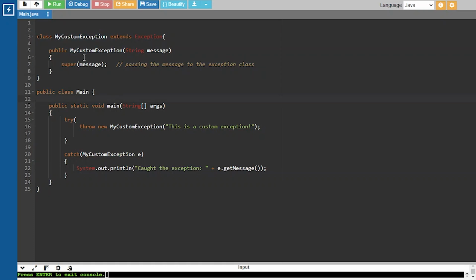Now, basically, this is a custom exception class. In Java, you can create your own exceptions by extending the built-in exception class. As I already told you, this is a built-in exception class. So here, MyCustomException, as you can see, is a new type of exception that we are defining.